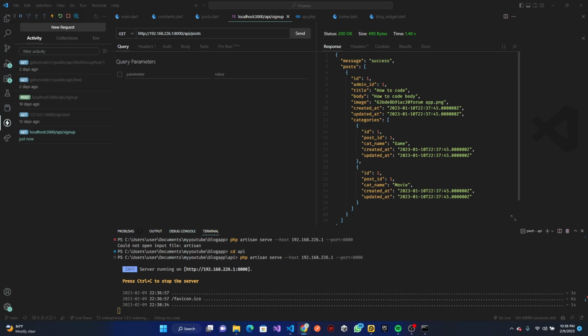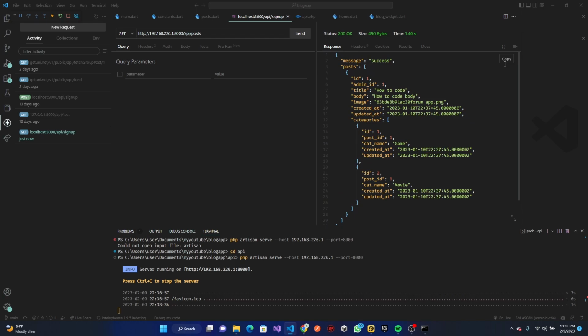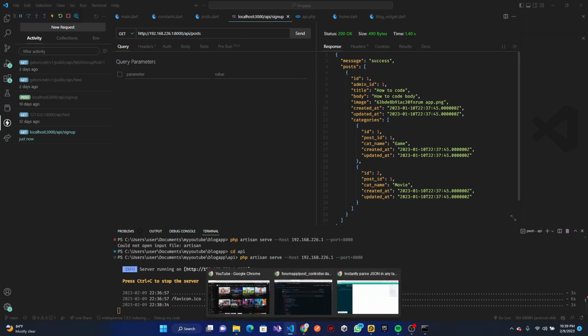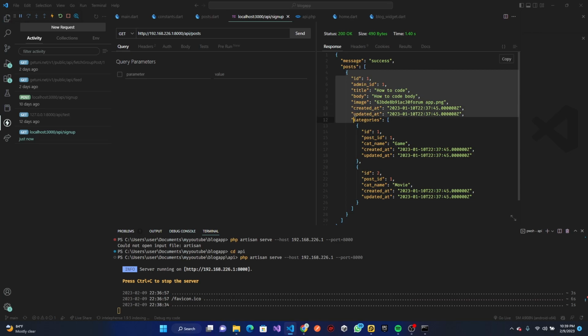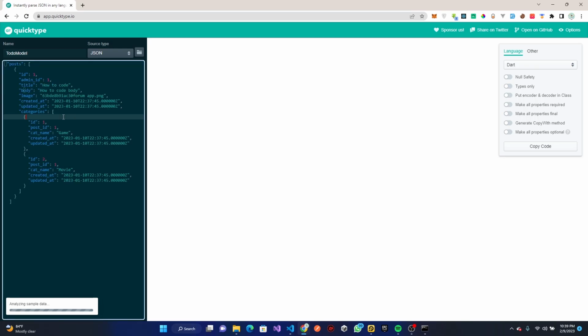What we can do now is visit quicktype.io. Quicktype.io allows us to convert our API response to any language that we want. I'm basically just going to copy this. Actually, let me copy from post, because I don't need the success message. I'm going to copy from post, head over here, and paste this.